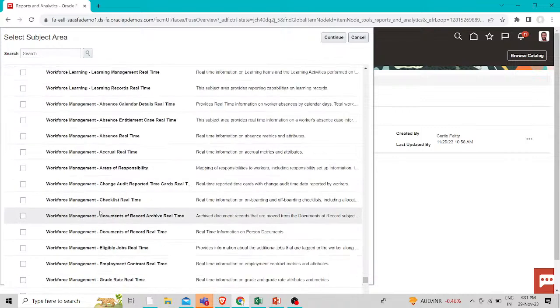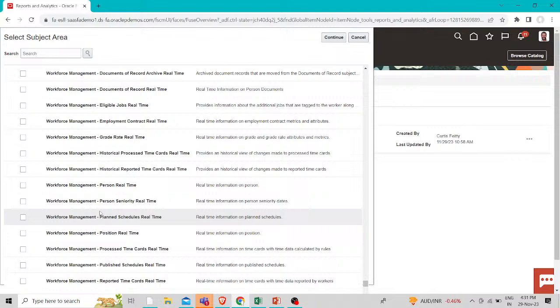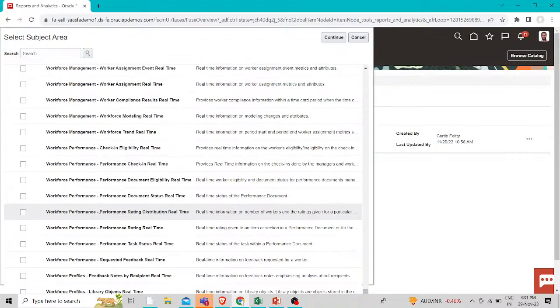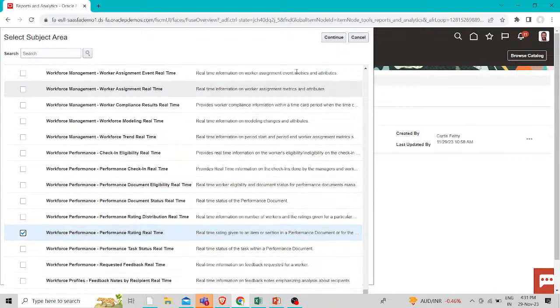Workforce performance. Okay, here it is, workforce performance rating real time. So just select it and then again click on the continue option.